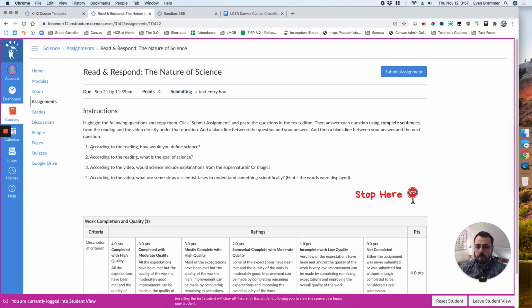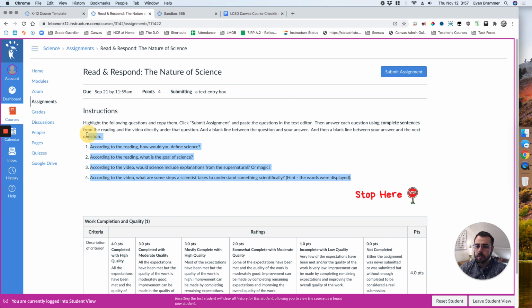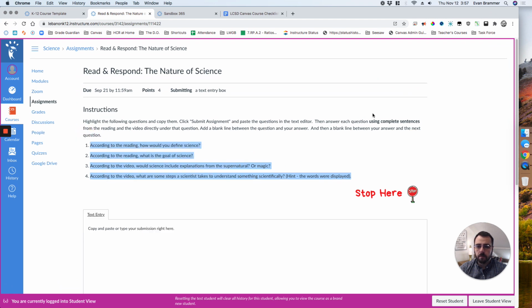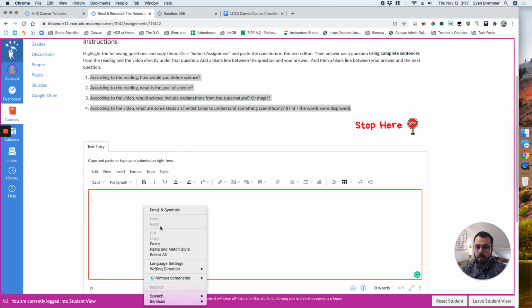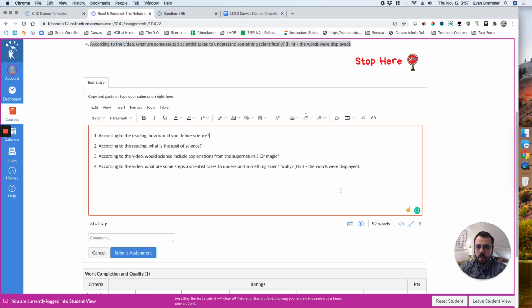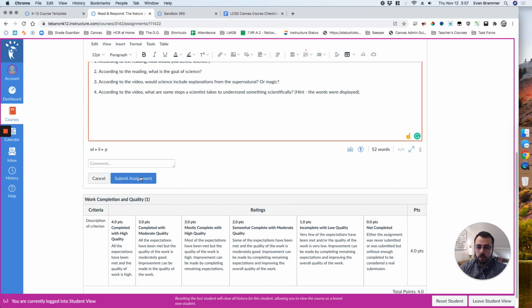So if I come and I highlight this with the code, I don't know how to use a computer today. Right there, right click, copy, hit submit assignment, and paste this in there. Notice that it pasted in that ordered list as well, and so they can then type and respond easily using that same organization structure.